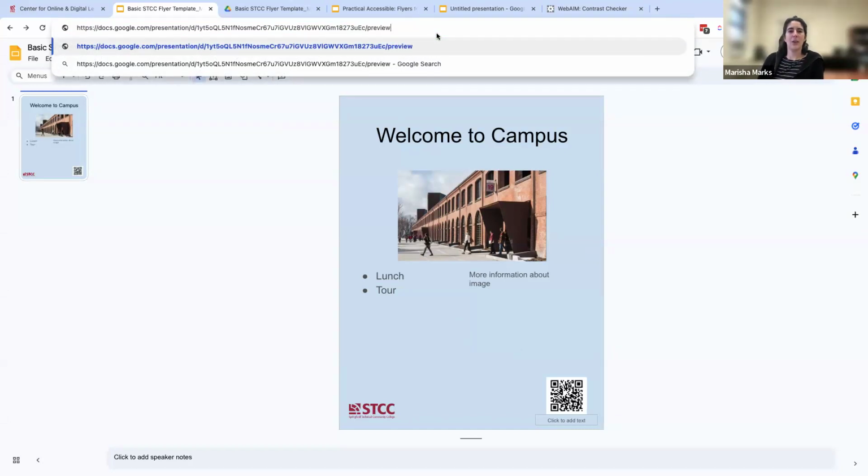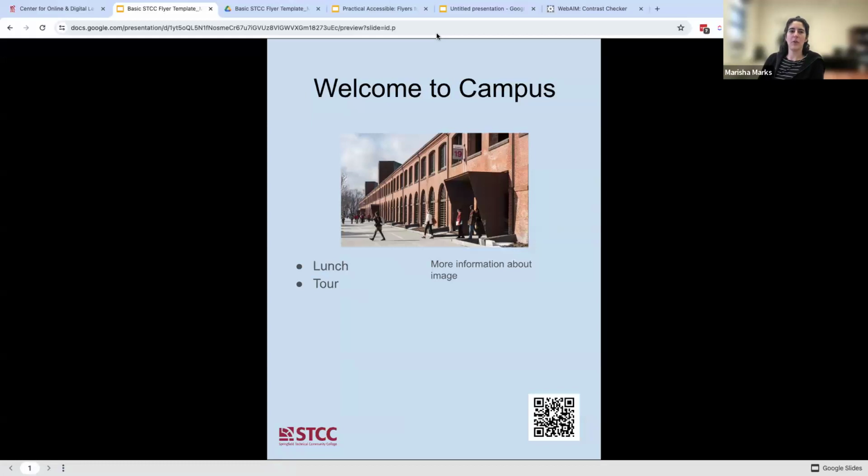What this is going to do is make a really nice view of my slide without having all the pieces that make it look like a Google slide. So when I change it to preview, it looks kind of like a clean web page with just the content of your slide. And there we have it.